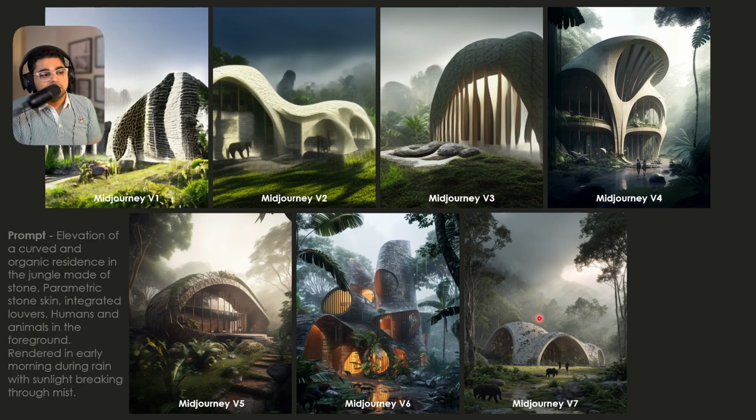And then with V7, which looks really good. I don't see rain much, but still I like the output. You see so many animals. It kind of feels like it is in a jungle.